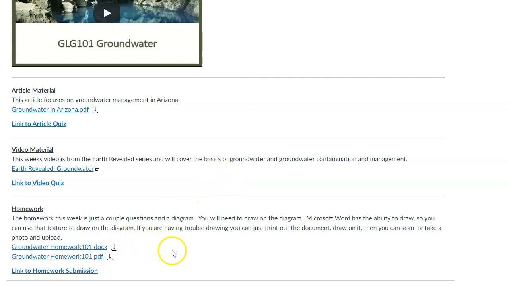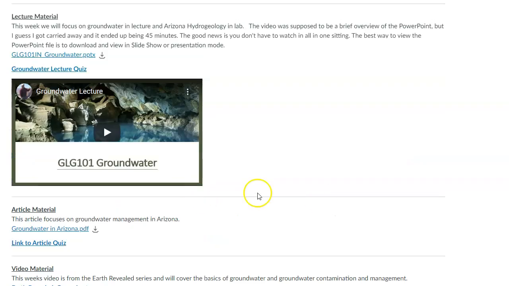And then finally, there are some questions I'm going to have you answer on the groundwater homework. Just some additional questions that either aren't posed in the lecture quiz or the other quizzes. And there's a little diagram that I want you to draw on a little bit. In Microsoft Word, you should have the ability to draw a couple lines. If not, of course, you can print it and then just handwrite it, take a picture, upload it, whatever you need to do to get me a copy of that homework. And if you run into any issues, feel free to let me know, either in class or through email.